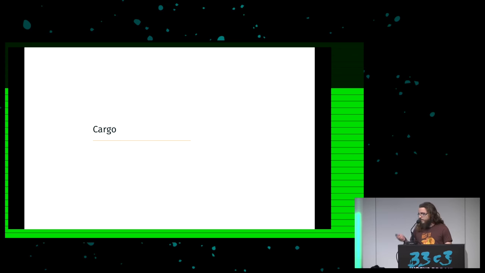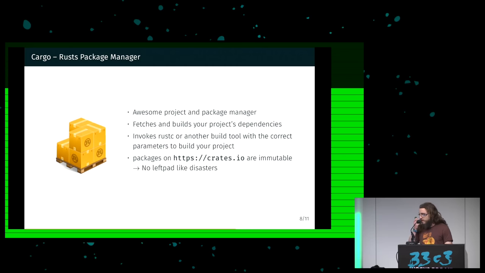Rust comes with Cargo, an awesome package manager. It just fetches your dependencies. It's like npm or pip or something. It just learned a lot from the past. So the crates are immutable, so you have no left-pad-like disasters.